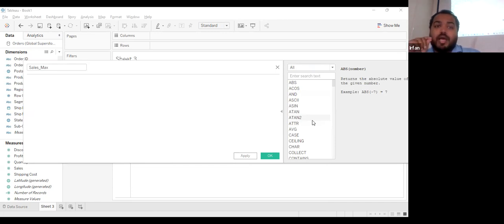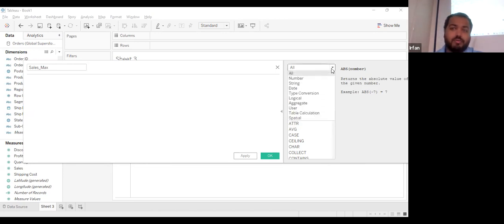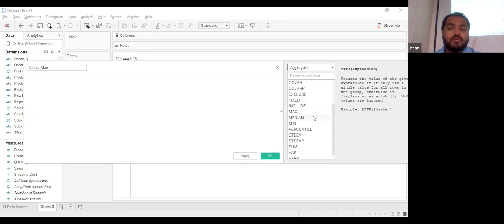Now, second, I want to find the maximum value of sales. So can I say max is number calculation? Here, if you see, we have all options. Which function you want to use? Numbers, string, date, type conversion, logical, aggregate, depends on you. Okay, just click on aggregate, guys. In aggregate, do we have anywhere max written? Click on max.